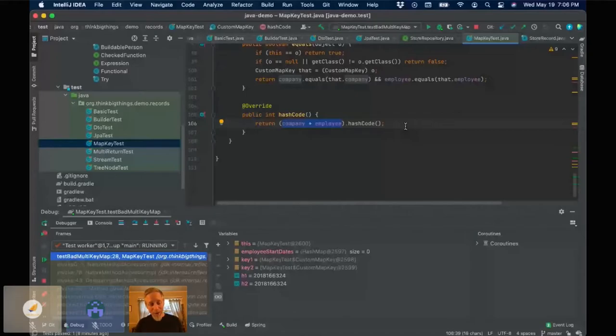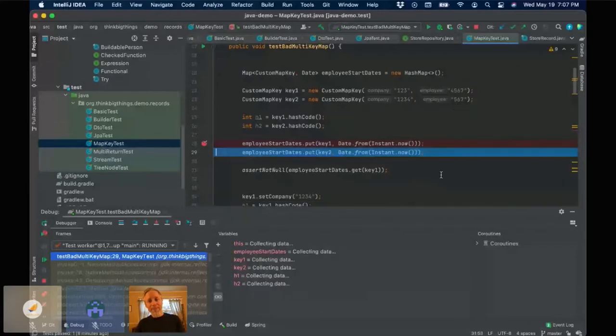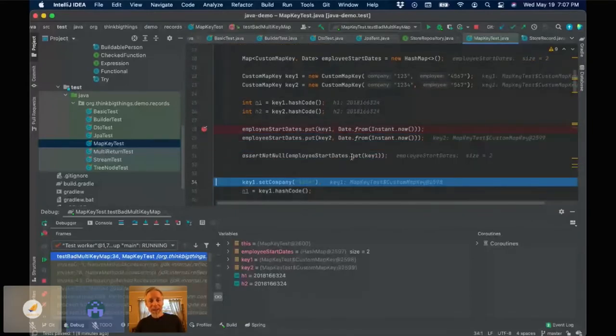Now, that can work. It's not the best implementation, but it gives you a hash code, and you can use that to get values back out of your map. But you do have the possibility of a hash collision, so maybe not the best implementation. But this will do for now, so let's just run with it. I can get the value back out if I have the key. So assert not null, start dates.get key 1, that came back out just fine.